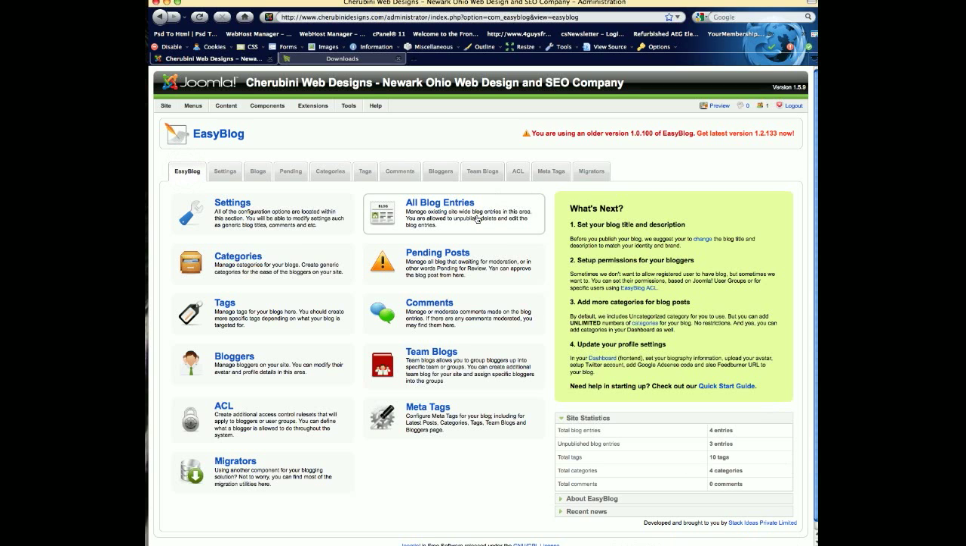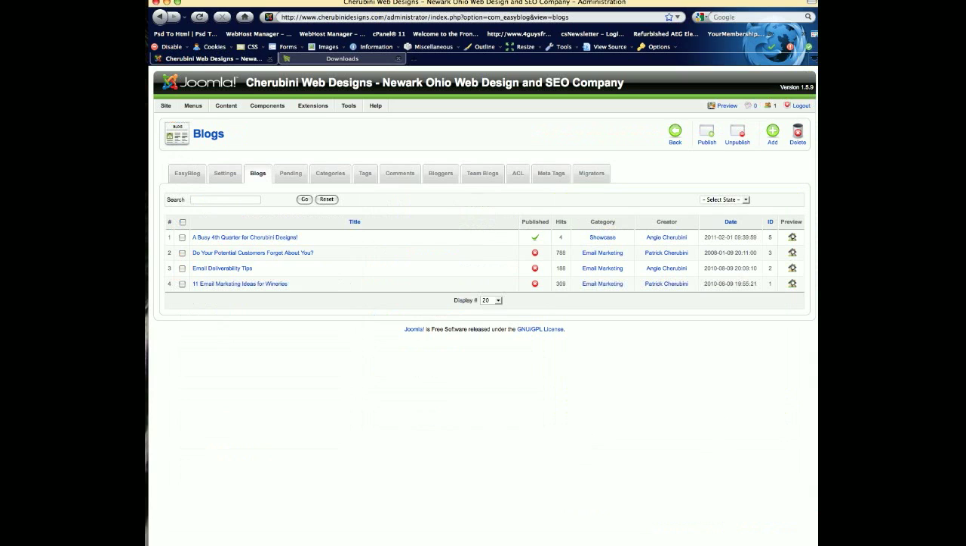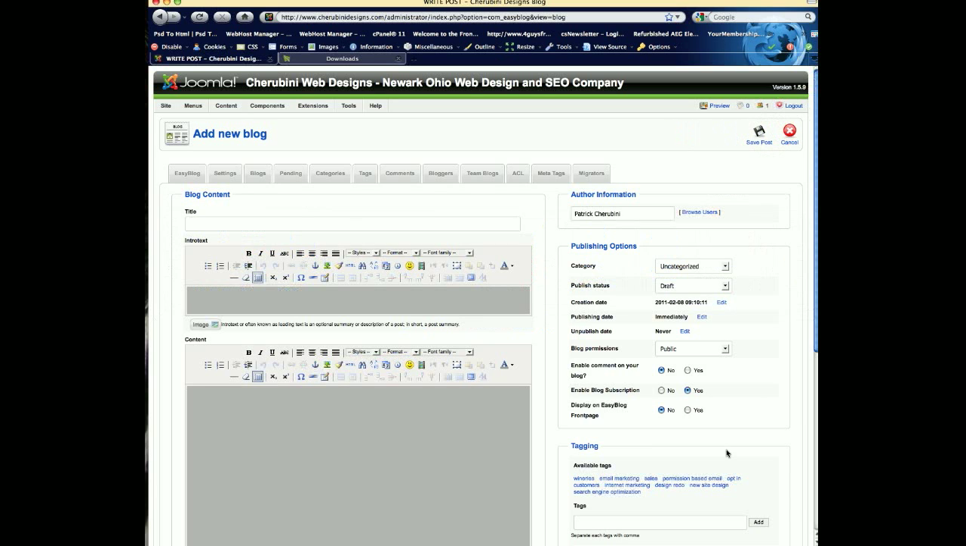Now we'll go into all blog entries. This is going to list for you all the entries that you have so far. If you don't have any, none will show. And if you want to add one, all you would do is click add. I have all the back-end settings created for you and set, so really all you have to do is type in your blog. So very, very easy.